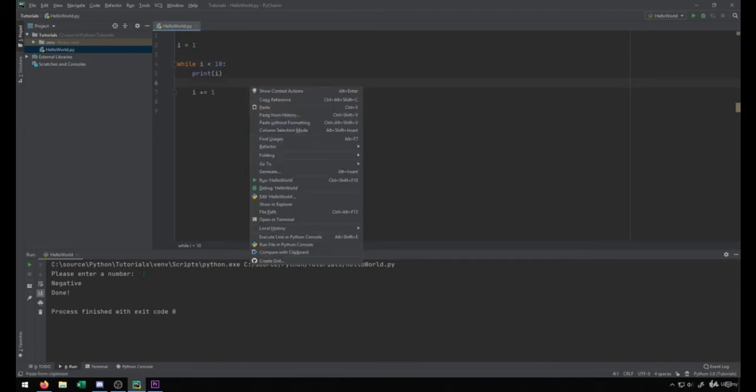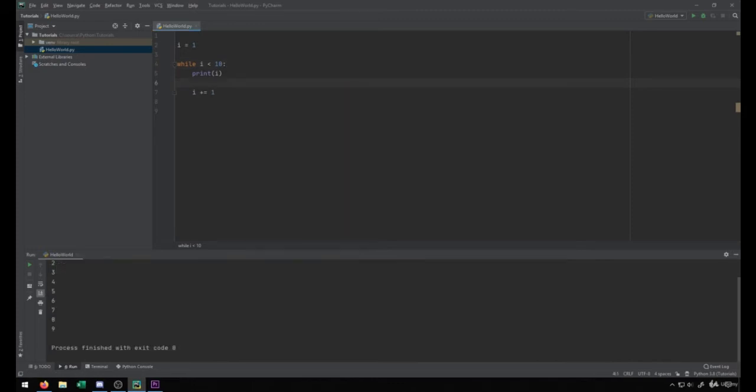So I'm going to show you if I try to run this now, what will happen is you'll see I'll get the numbers printed from 1 to 9. You'll see it doesn't print the number 10. The reason is because when i increments to 10, it will say, is 10 less than 10? And it isn't, which means that it skips all of the indented lines of code and continues on from there.